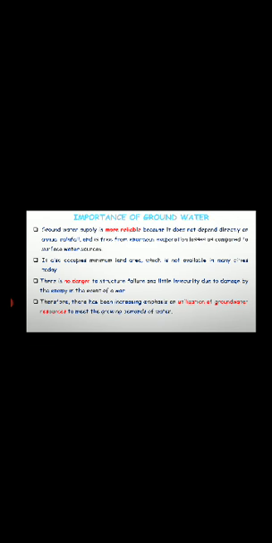Next, the groundwater supply is more reliable because it does not depend directly on annual rainfall, and it is also free from enormous evaporation losses as compared to the surface water sources. If you compare surface water and groundwater, the groundwater is more safe from evaporation losses. They are less compared to the surface water. Surface water, as it is exposed to the atmosphere, has more evaporation losses compared to groundwater.